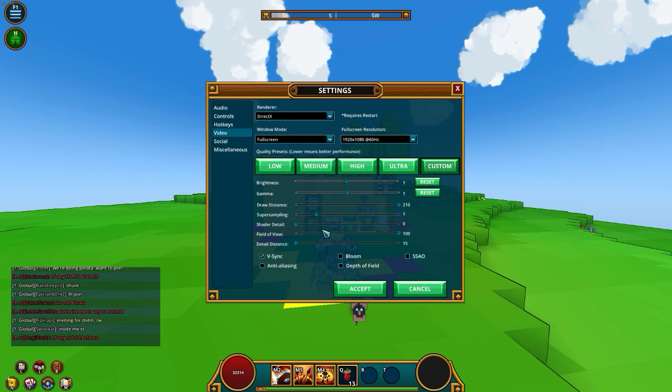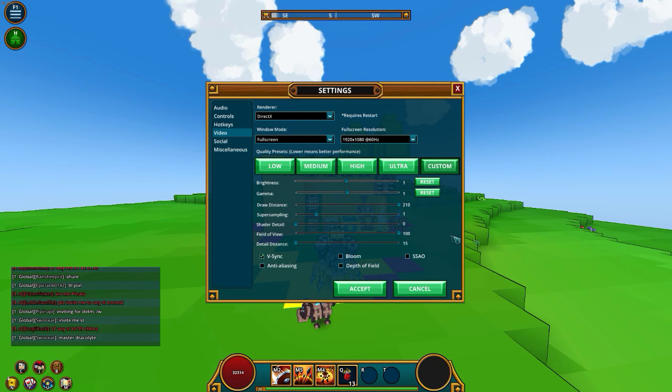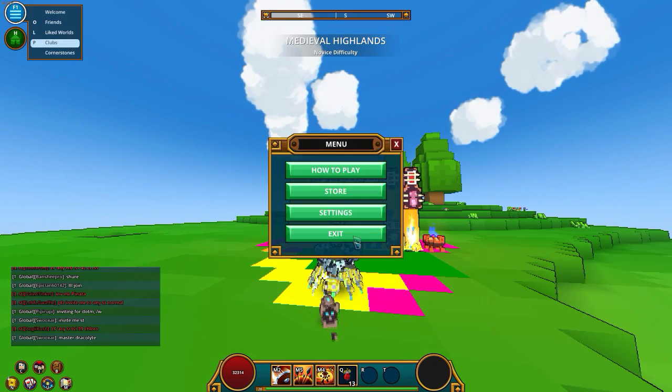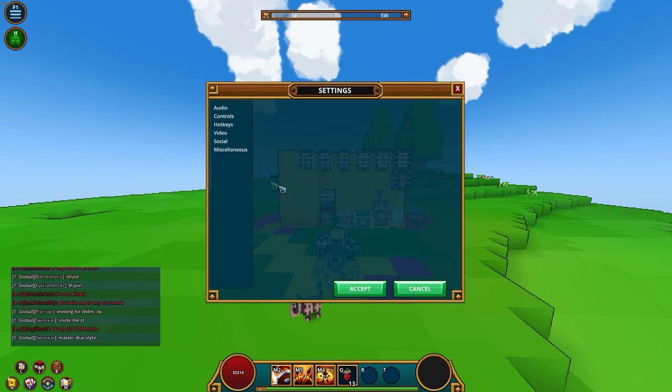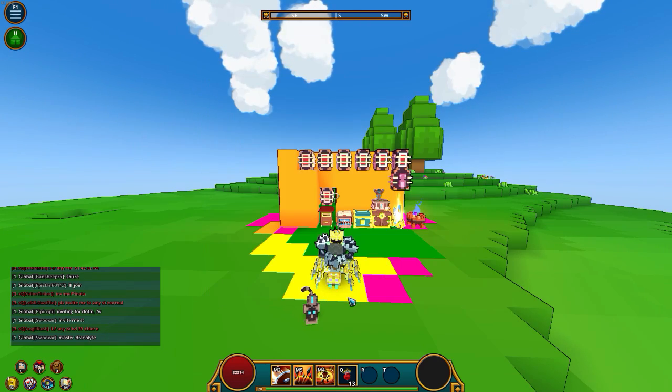So yeah, and super sampling, if you don't want to lag and you want to keep it clear and everything, put it at one. If you put it any lower than that, your game's gonna look like Minecraft, dude. You don't want your game to look like Minecraft. So I recommend you guys keep super sampling at one.